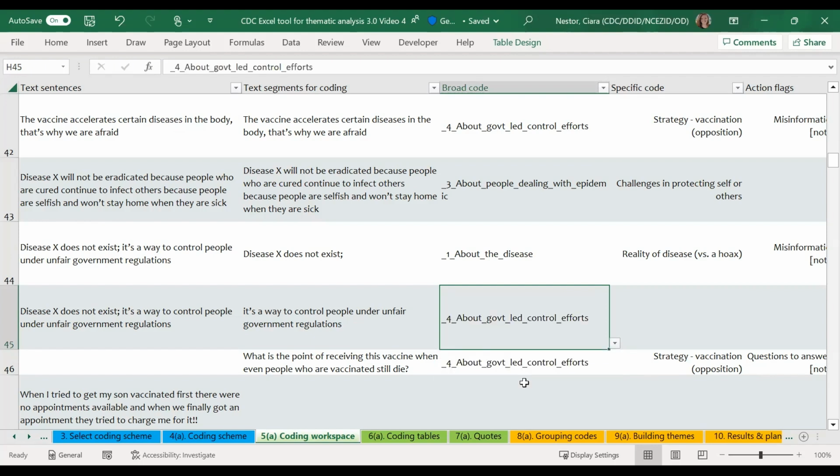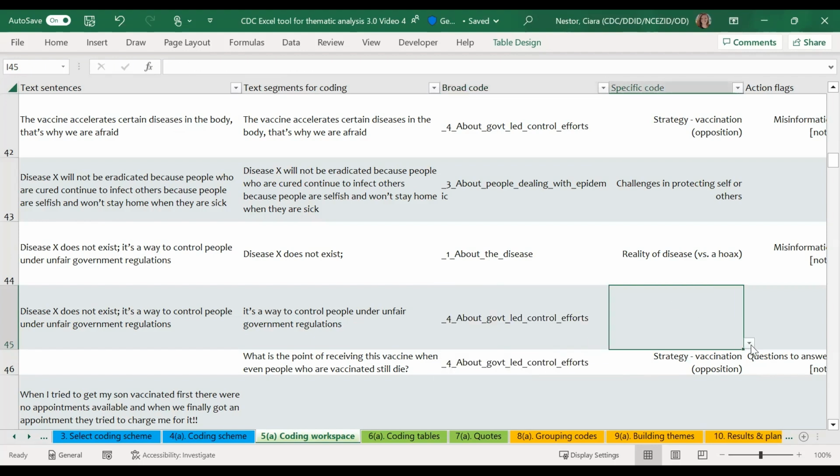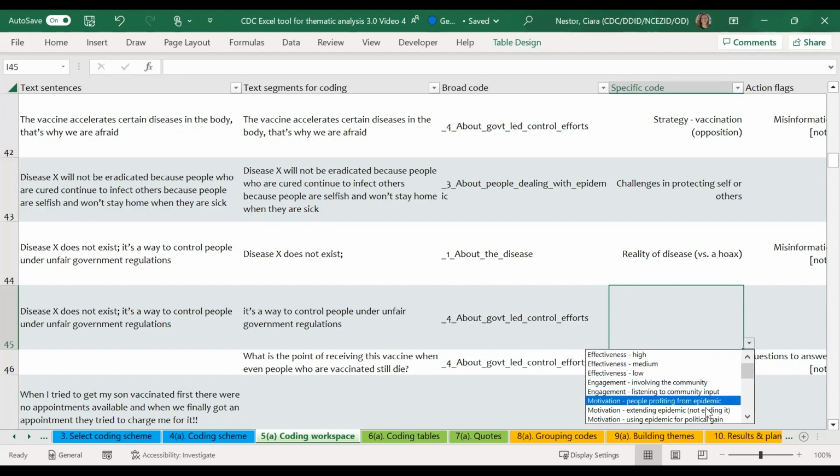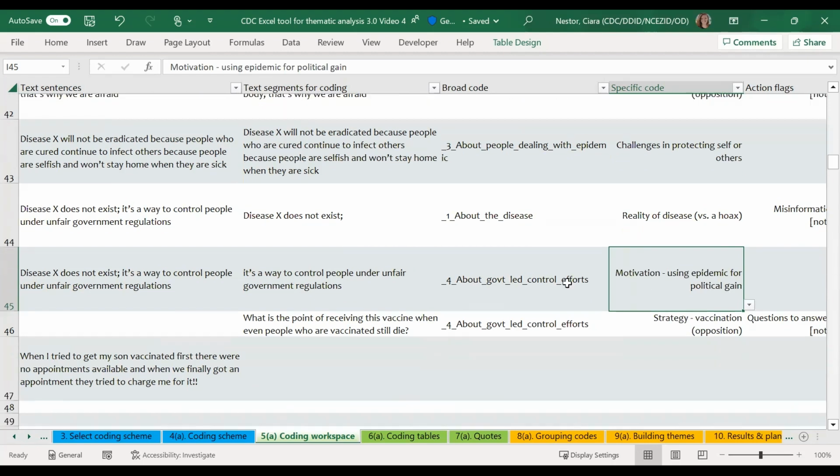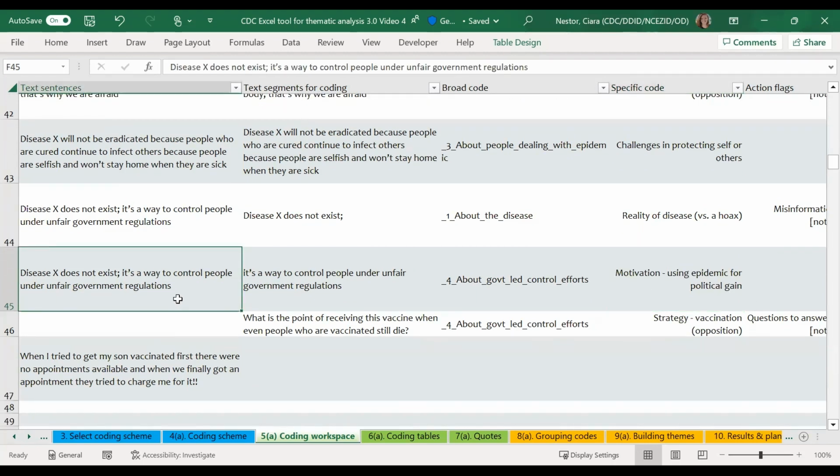So in this case, we would pick about government-led control efforts and potentially using epidemic for political gain. So now you've applied two codes to multiple parts of a sentence.